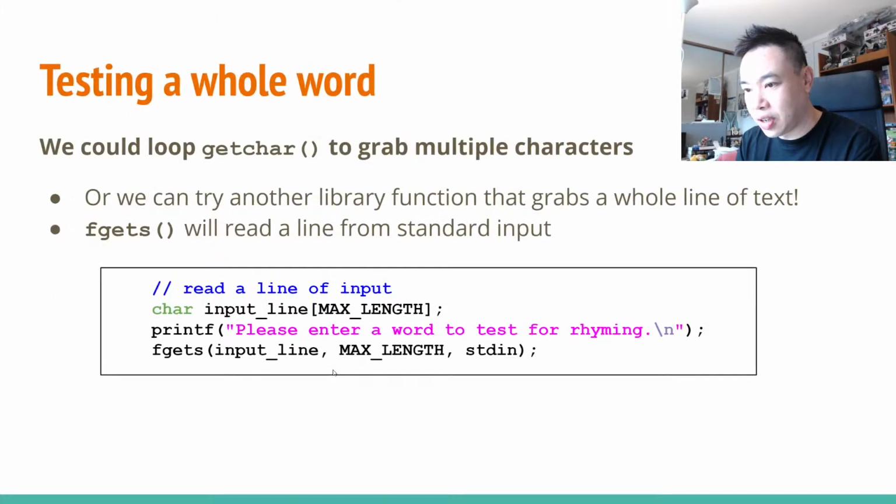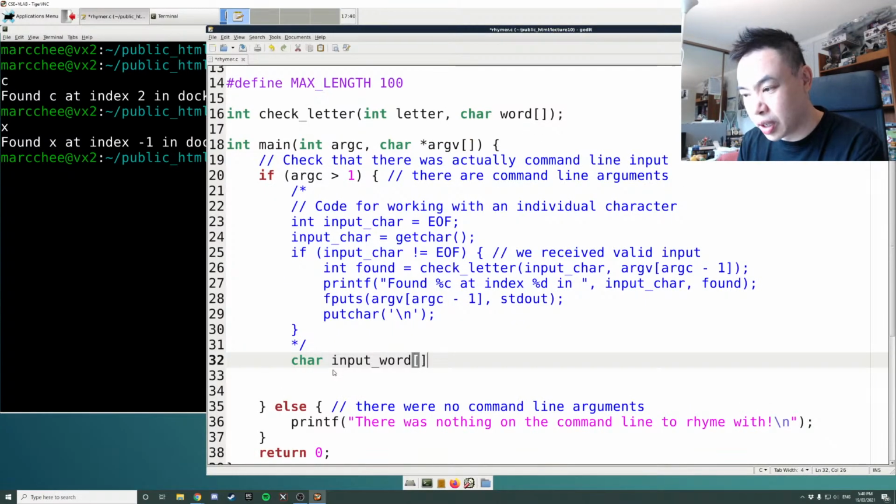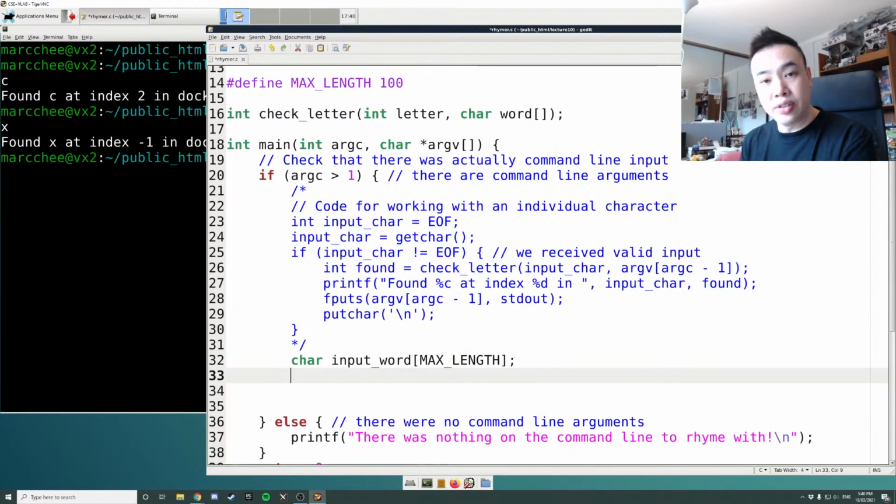What did I call it there? Input line. Yeah, close enough. And it's going to be of max length just in case it needs it, and then I'm going to do my fgets to get input. But what I might do is tell my user what kind of input I'm expecting.